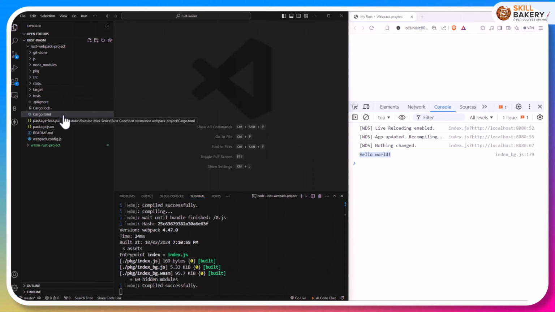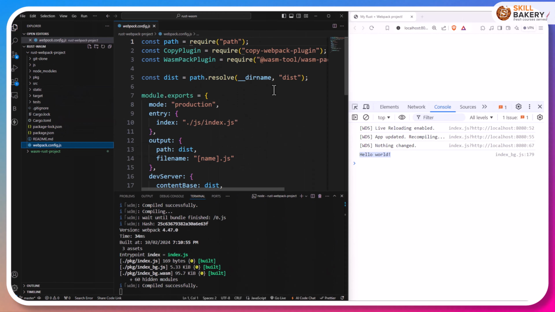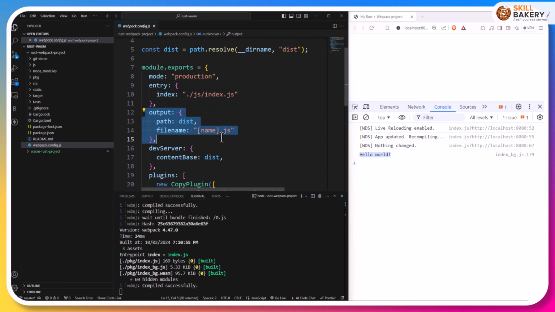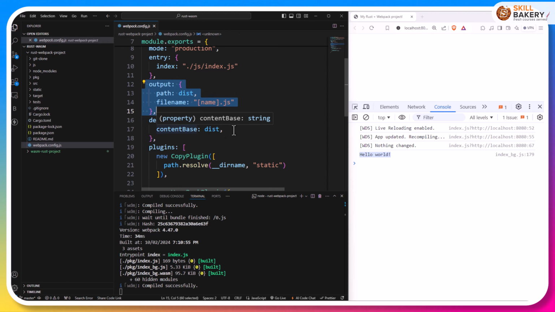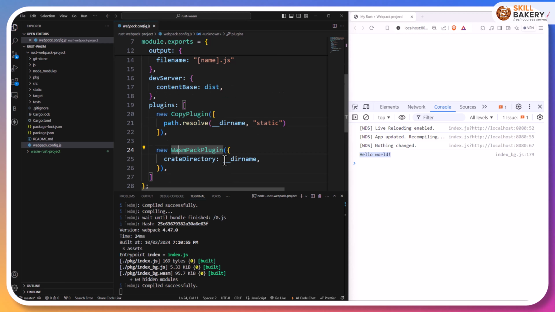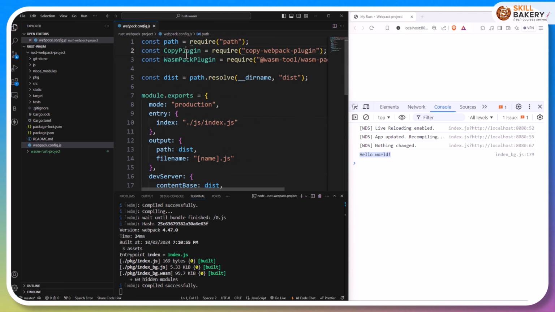And the next thing that I would like to open up over here is the webpack.config.js file. So this is another file which takes care of the deployment. Over here, you can see the mode is set to production. The entry for this is the index.js file. The output directories are mentioned over here, the dev server, and the plugins, including the WasmPack Webpack plugin. So you can see all these things are basically included over here in the beginning of the file.